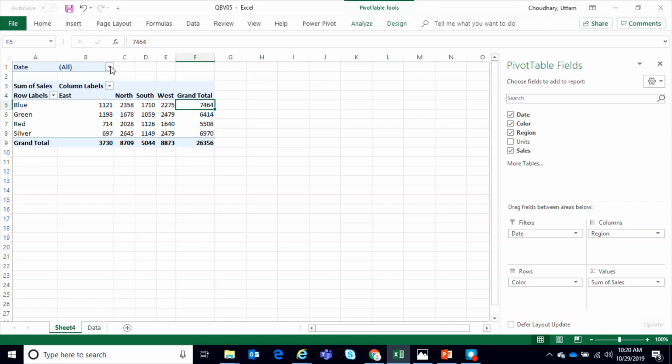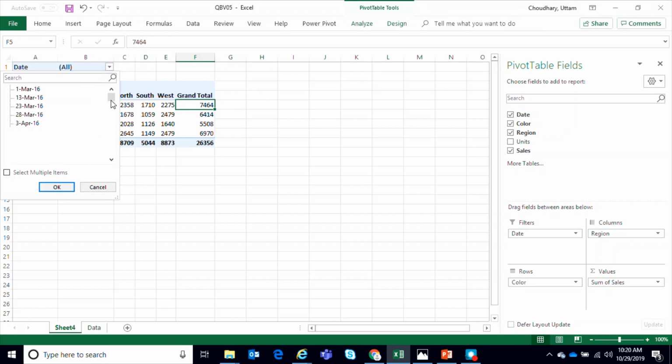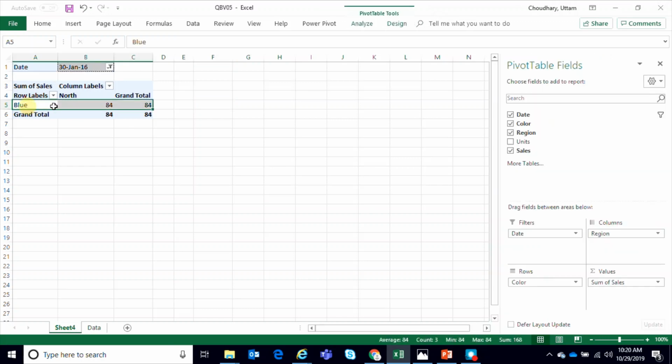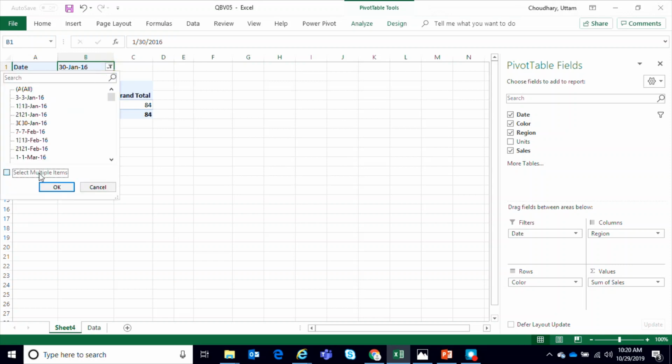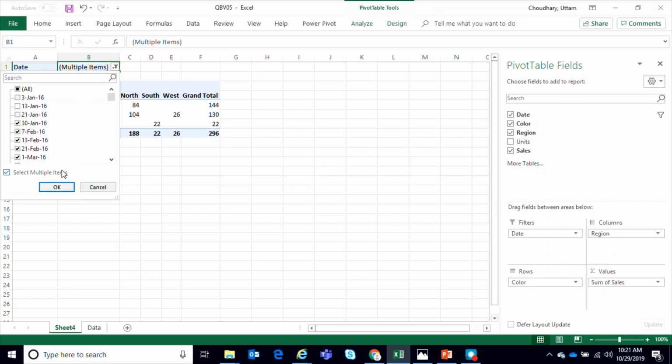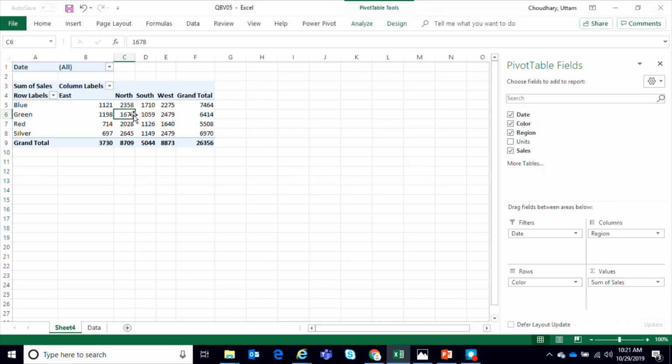And if you want to see what is the sales that has happened on 30th of Jan, it will tell you that for 30th of Jan, only the sale for the color blue in the northern region has happened. I can do a multiple select. I can select 4 or 5 different dates and it can give you a combination of what sales has happened on these particular dates. So I can pretty much go and select all, and it will let you know everything in here. Now let's learn a little more about pivots.